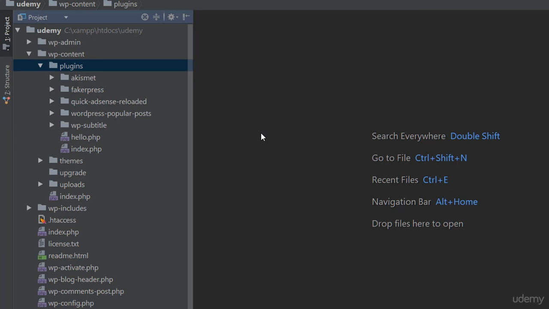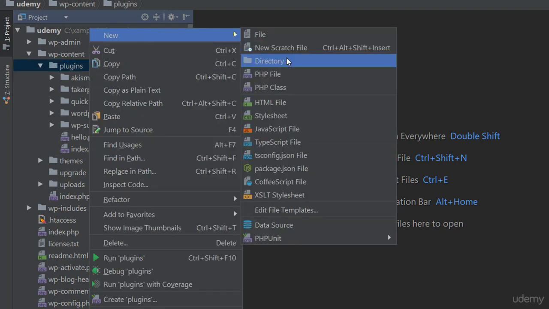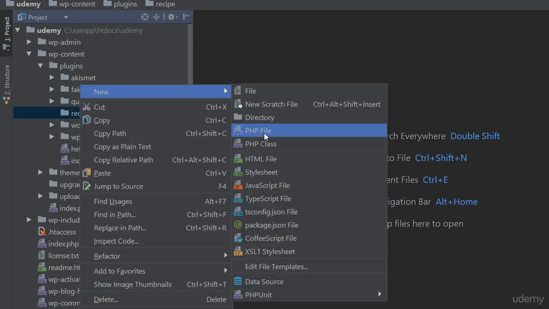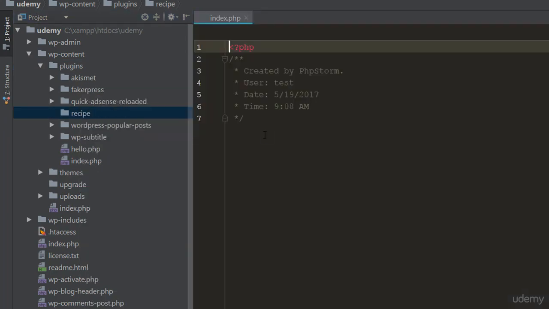Unlike themes, plugins can actually be created directly inside the plugins folder or in a subfolder. However, it's best practice to just create a subfolder with any plugin. The plugin I want to create is going to be called Recipe. I'm going to create a new folder named Recipe. Inside this folder, I'm going to create a new file named index.php.